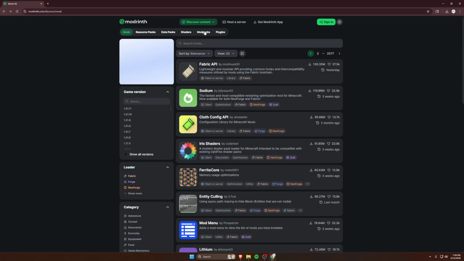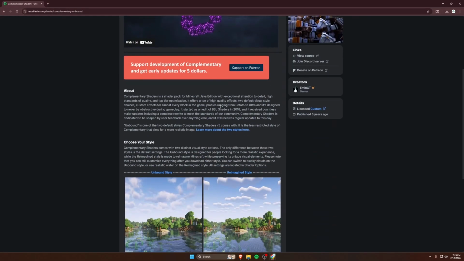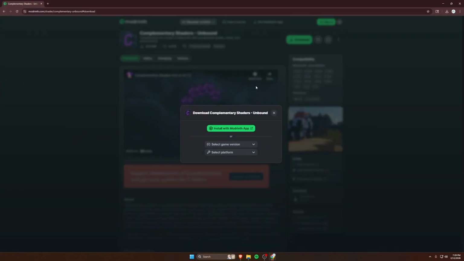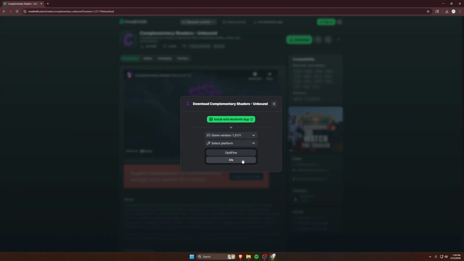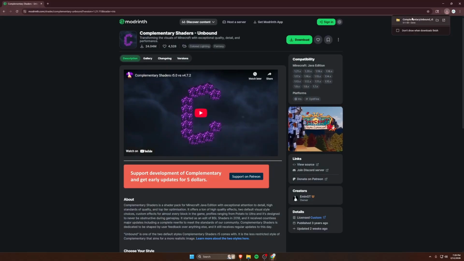Now, what we're going to want to do is actually install the specific shader that you want. So we're going to go under shaders here. This is the one that I recommend, Complementary Shaders Unbound. And you're going to want to download that. So select your game version and select platform. This one's a little different. What we're going to do is click Iris, because that's the mod that we just downloaded. Click Iris, go ahead and download. So that should be good.